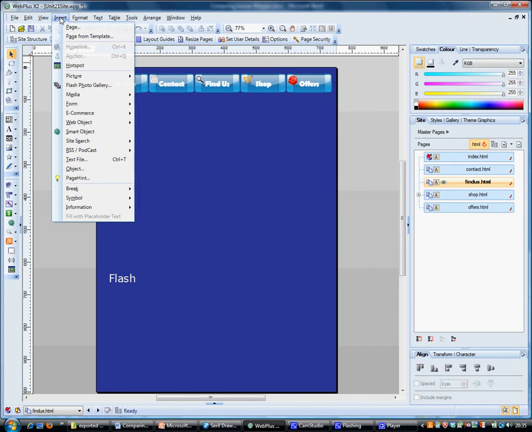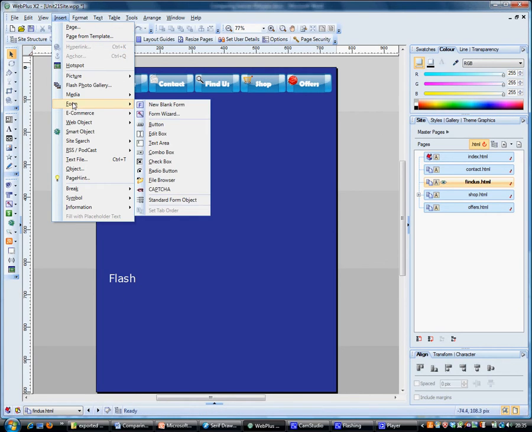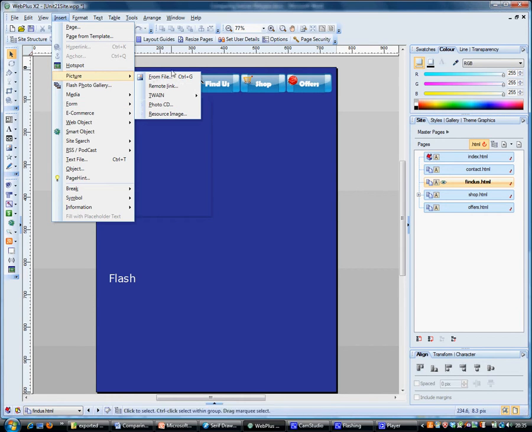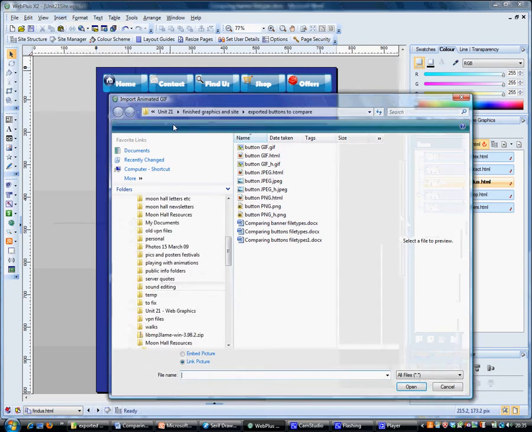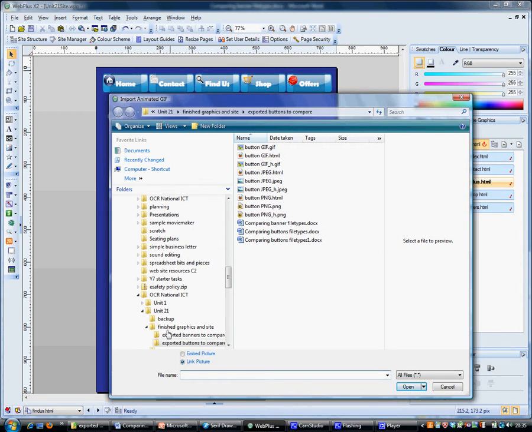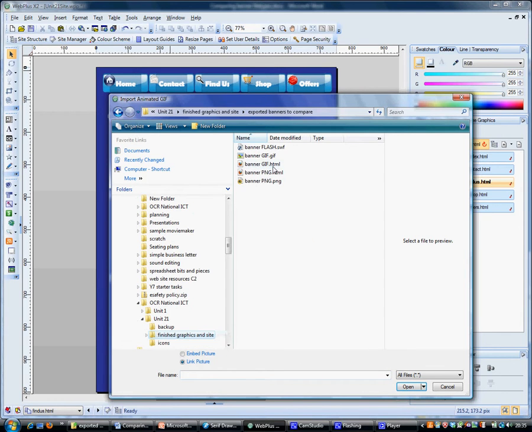So let's insert these banners. Let's insert the GIF one. So let's insert picture. Oh, in fact, insert media, animated GIF. Let's try that. So we'll try that one. So go to the right folder. It won't necessarily be in the right place.